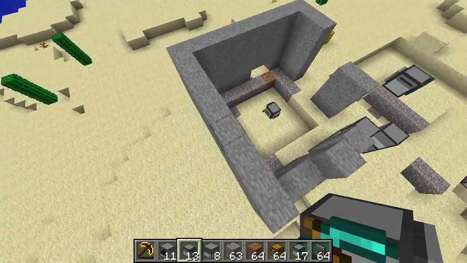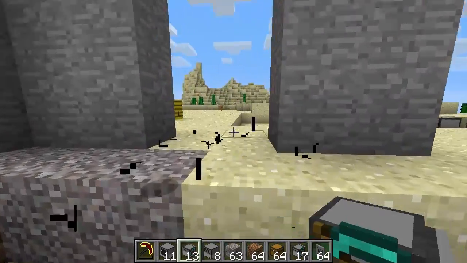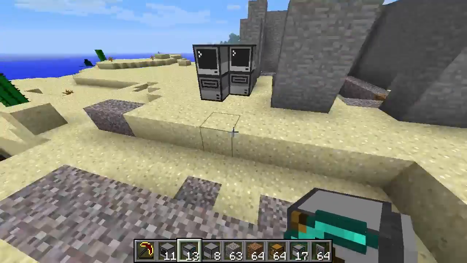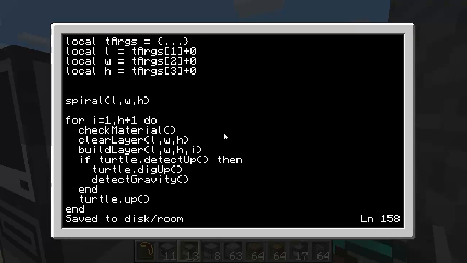Okay, cool. And he faces that direction. Oh, okay, then he starts building a room. Stop now. Cool, that's exactly what I want. Now things are going to get a little bit complicated.